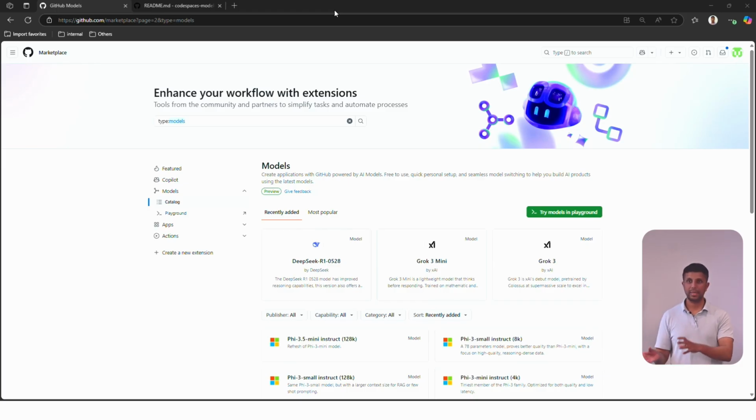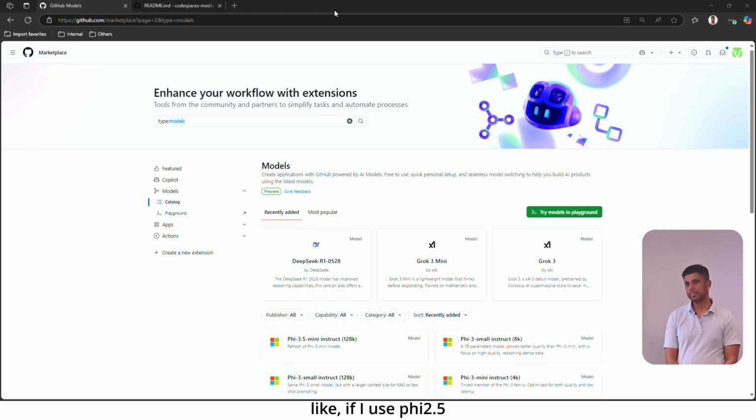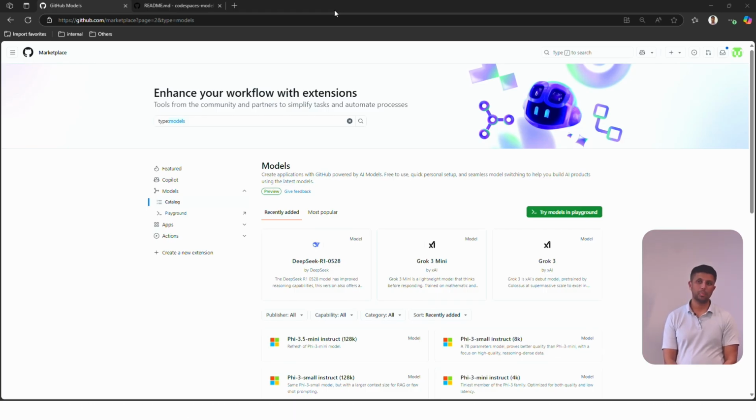But you can actually use the GitHub model, productionize it, and then you'll be charged for it. I'm not exactly sure about the pricing that works for GitHub, but I'm asking about the rate limiting, the free tier. If I use a 3.5 model, and if I use a GPT 4.1 model, the number of allowed requests for free should not be the same for both the models. Yes, that's not the same for both the models, and it also depends on the number of requests that you send in a certain period of time. So that's your rate limit.